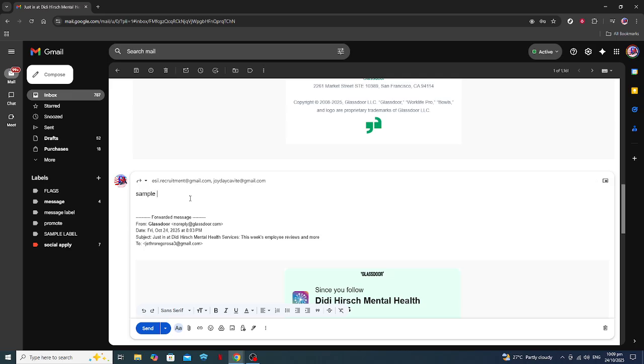Before sending, take a moment to review everything. Double-check the recipient's email address, the attachments, and any notes you've added. If everything looks good, click the Send button, and your email, along with its attached conversation and files, should be on its way. And that's it. You've successfully forwarded an email thread with attachments using Gmail.